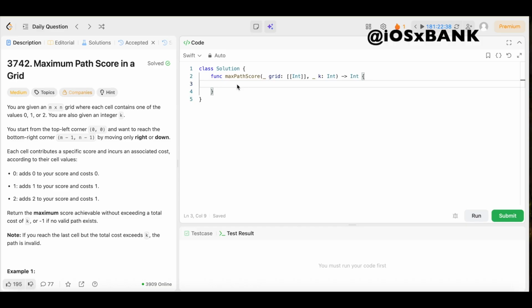All right, y'all, we're back again. Another day, another LeetCode problem where we're doing daily LeetCode problems. And today we have question number 3742, maximum path score in a grid. The difficulty level is medium, but don't worry because you already know we're going to keep the solution as simple and easy to understand as possible.